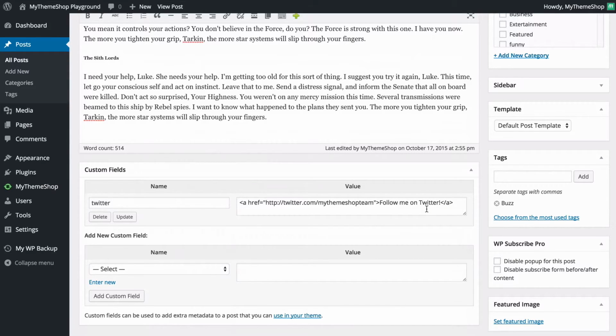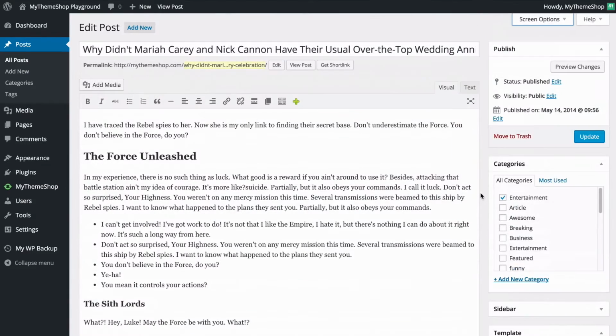There are really some quite advanced uses you can do for custom fields, such as changing your background on a per post basis, or adding any sort of information that you're attaching to the post, such as reviews or additional comments that you want to add.